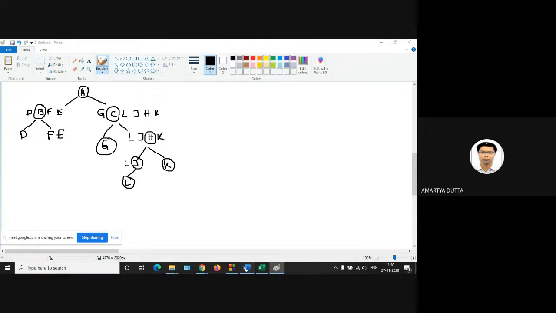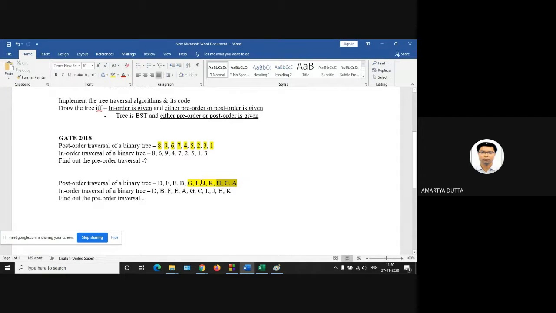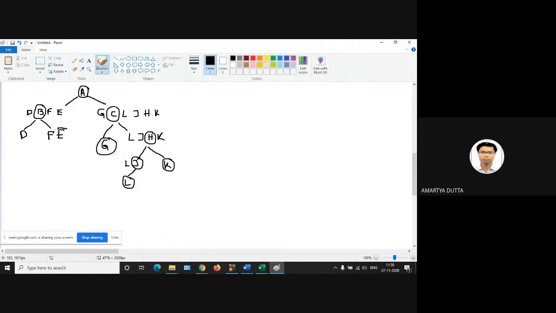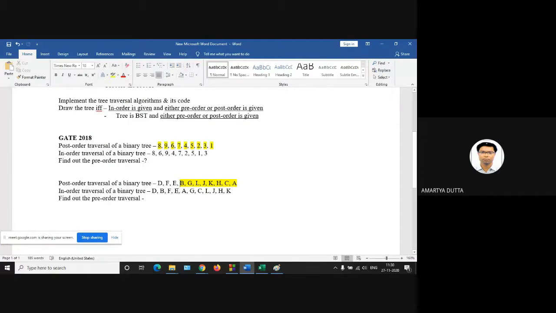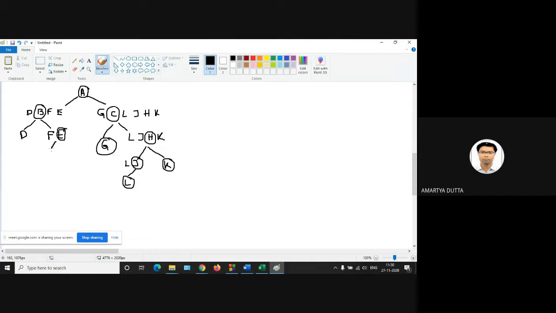Okay, F and E. So B is complete. Next, E. At the left part of E, F is there, from the in-order traversal. So write down F, as this is a leaf node. F and the other are the leaf nodes. Okay, so this is the tree.